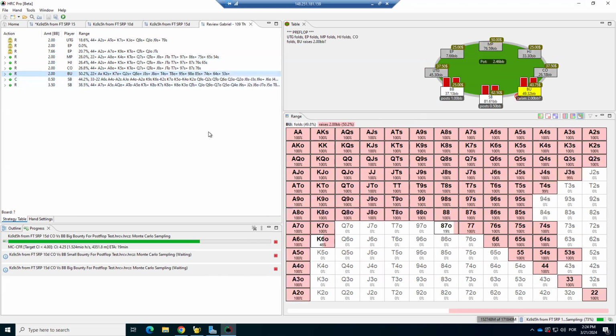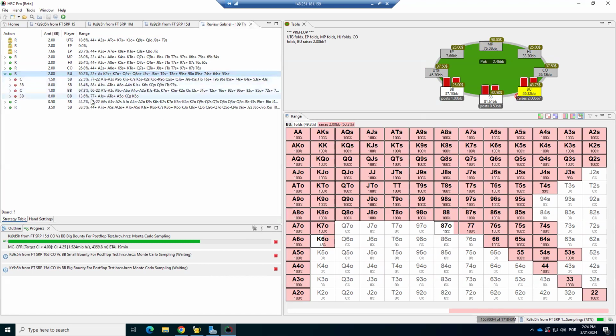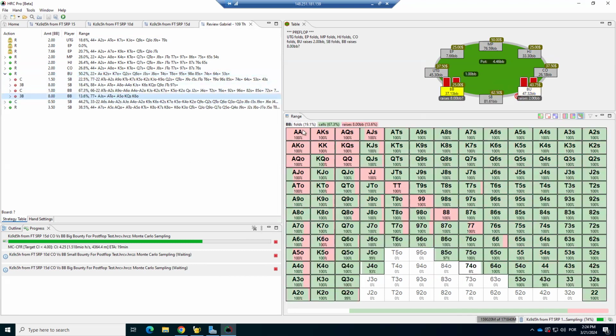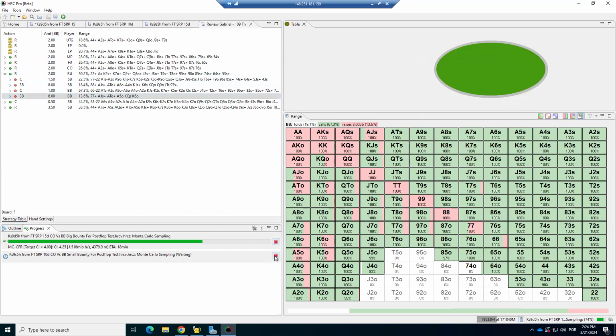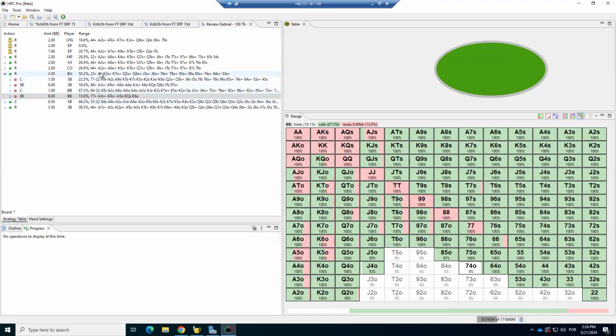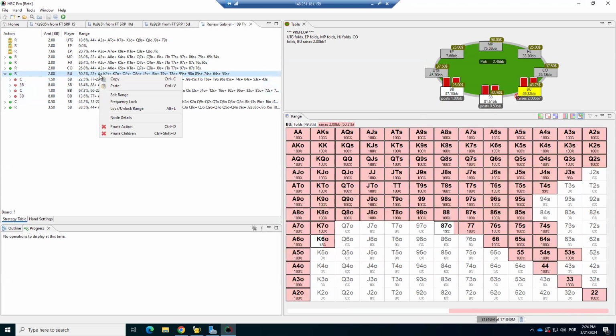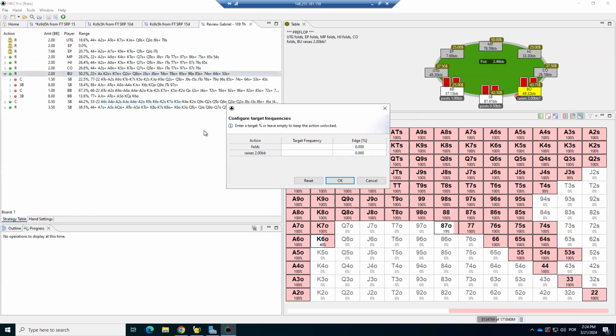So for example, button opens 50% here. And when button opens 50%, we can see that the big blind range is something like that. But Liu said the button in his fields only opens, for example, 35% or 20%. So we are going to set a target frequency of 20%. We are going to click OK.